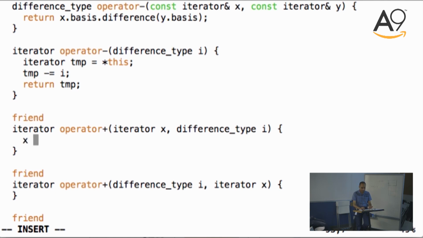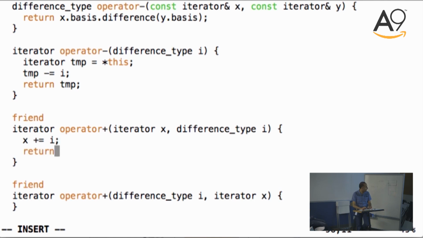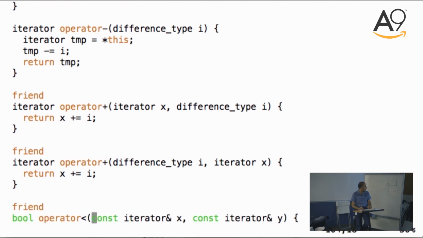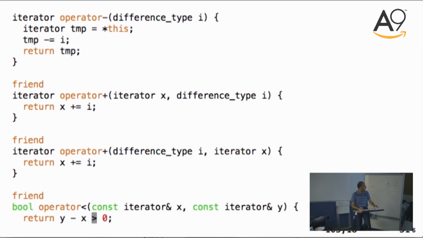x plus equal i. Return. Yes, we could do that. Why not? All right. Return, same thing here, x plus equal i. Are we done? Is that it?